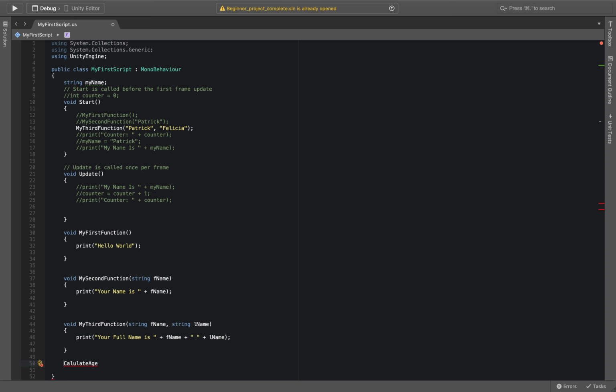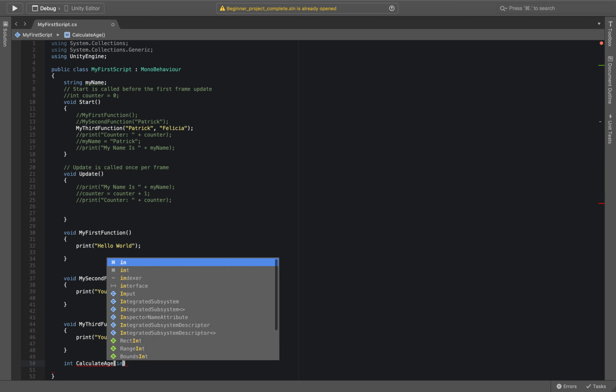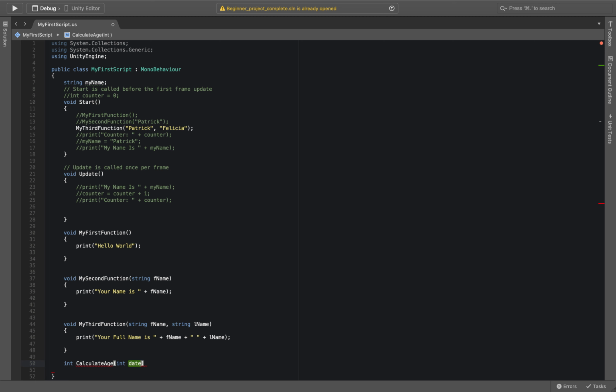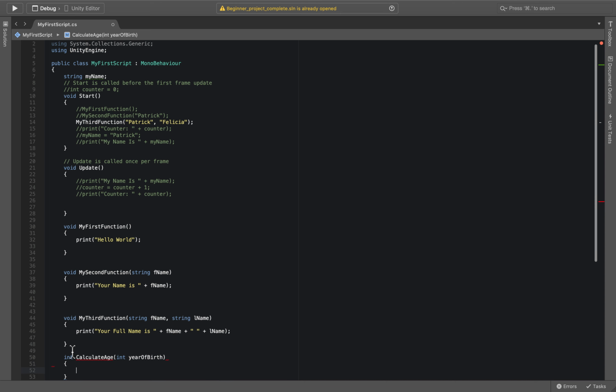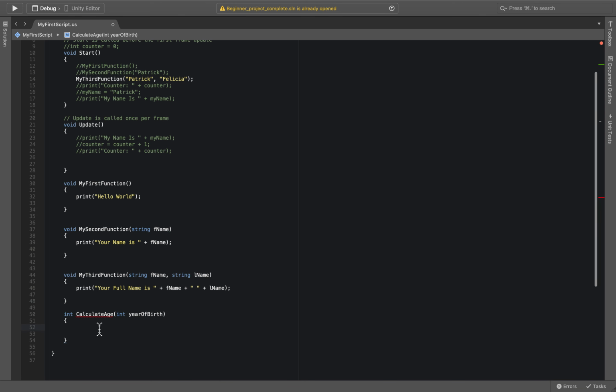However, because this function will return information, instead of using void as I've done before, I'm going to use int. So int calculateAge, and then it's going to take a parameter of type int, and it's going to be the date of birth, or actually, to be more precise, the year of birth. Okay, done. Again, I'm going to press return and open and close our curly brackets. So far we don't have any errors. So the function calculate age has been created.